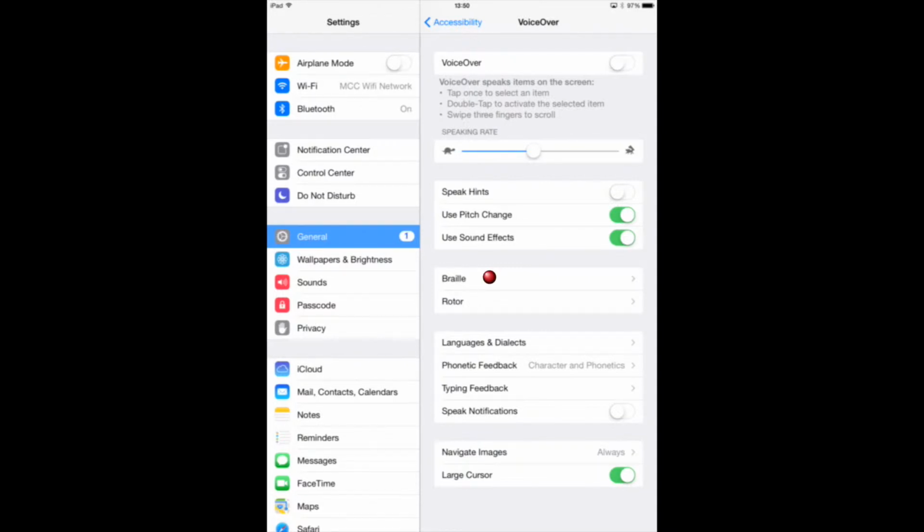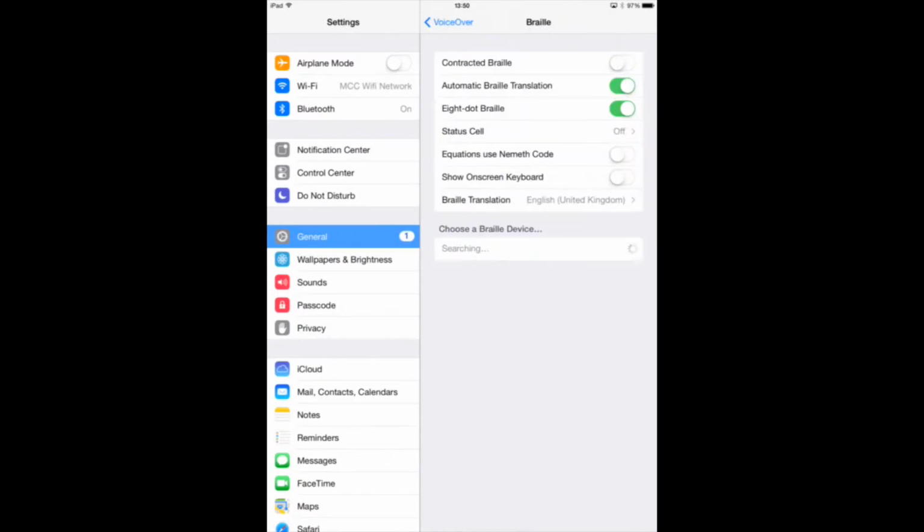Braille is supported by a number of Braille codes. Contracted Braille is grade 2, and in order to save space it is used like shorthand. Automatic Braille translation: by switching the toggle off, this will allow you to have more time to translate. VoiceOver will transcribe your print documents into 8-dot Braille.